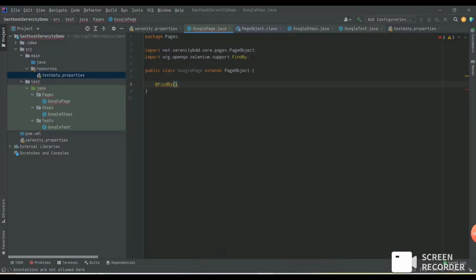And just go to the implementation and let's place it here. And we need to add a web element to it. So web element from the Selenium package. Add the name, so the name we can have as search bar.